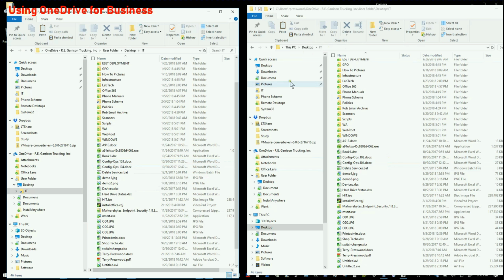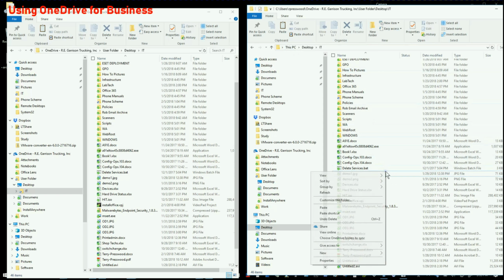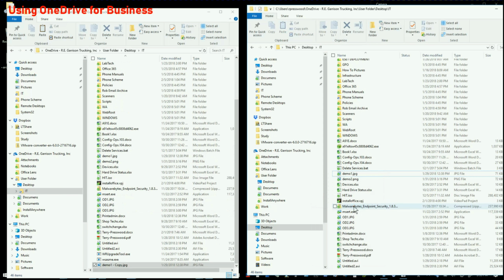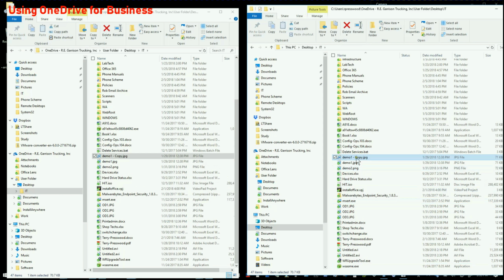So let's go to the local desktop folder I have, which is on this PC. Let me go ahead and paste that copy, and it's going to name it Demo Copy. And as you can see, it automatically synced up with the same file over here on my OneDrive. So now, let's open this.